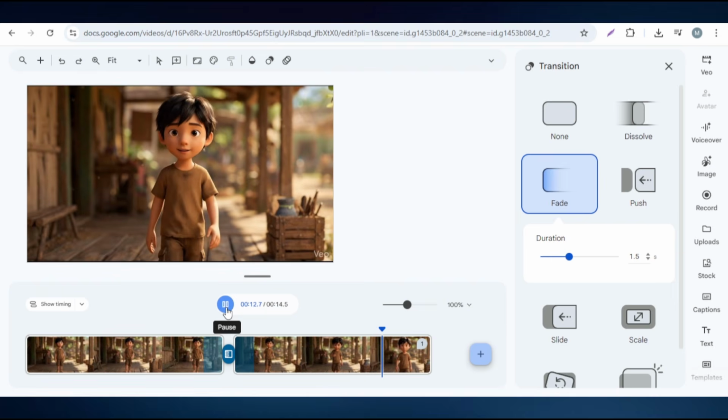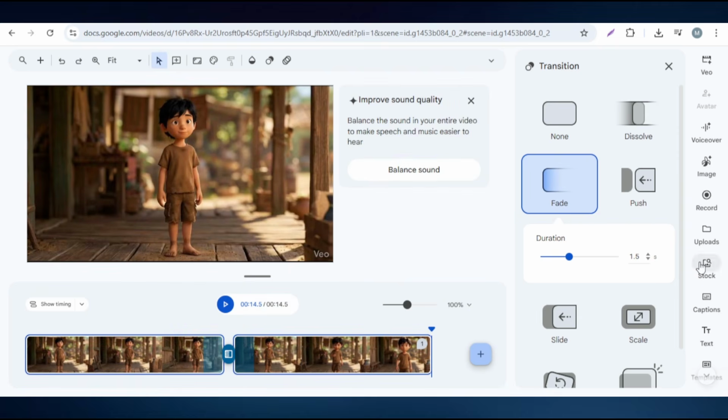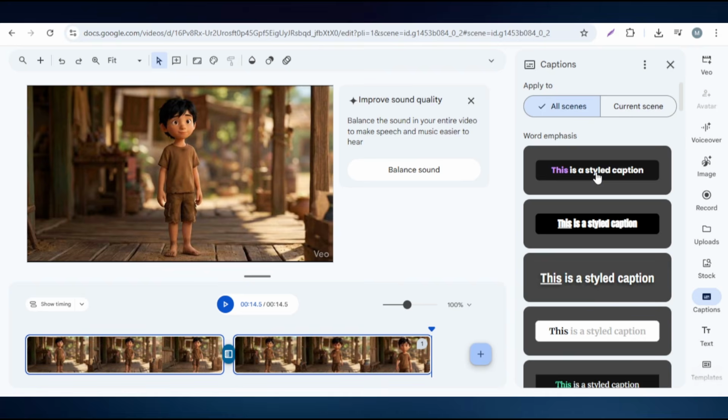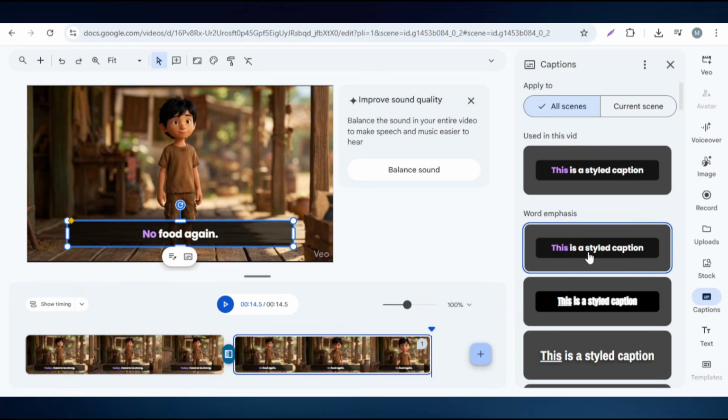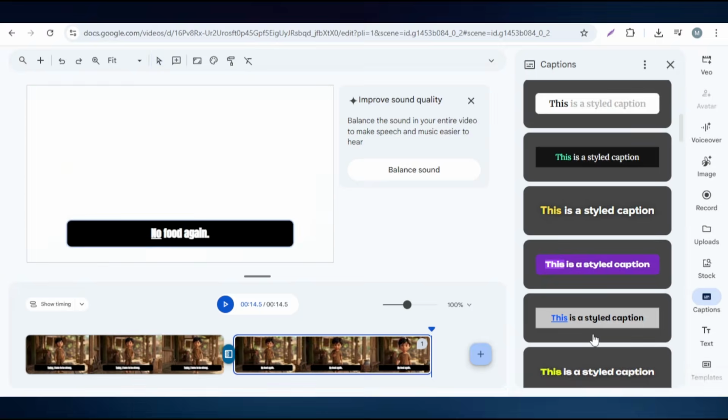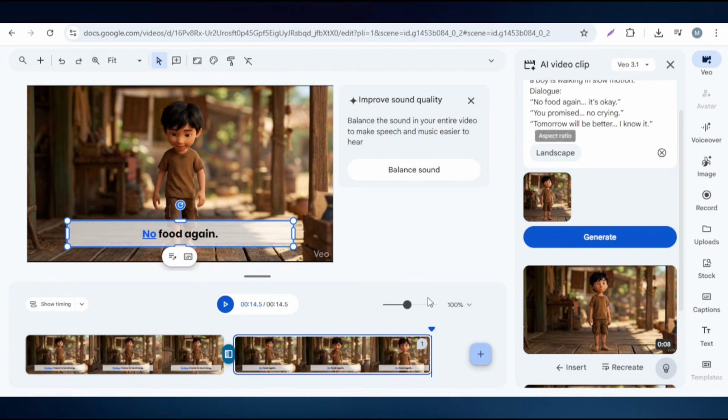I know it. Smooth, right? Now for captions. On the right side, click on Captions. You'll see different styles. Choose your favorite. Click on it. Play the video.